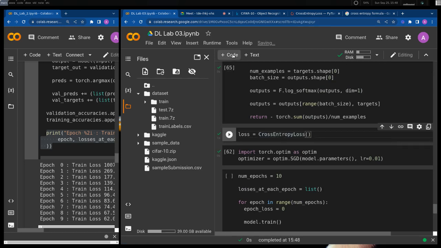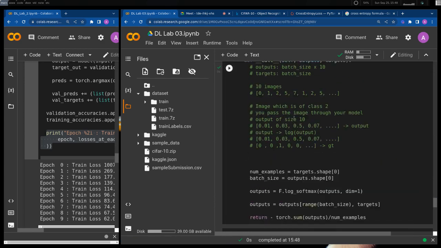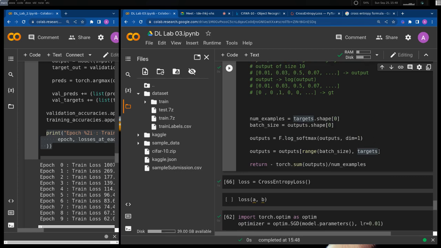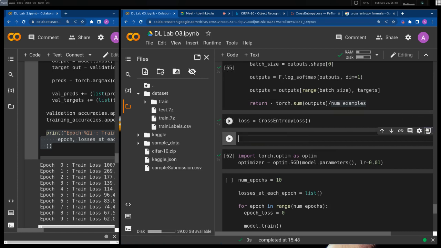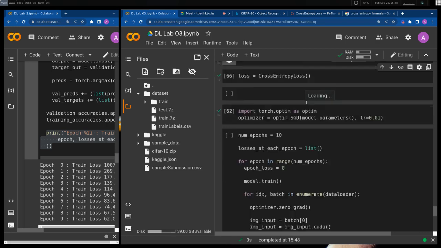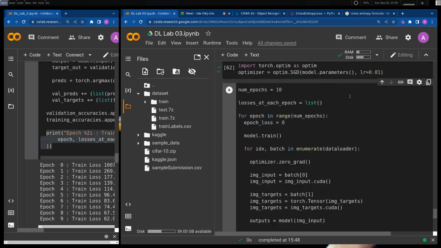So if you do loss of a comma b, this call function will be called with outputs as a and targets as b, and it will do all of this mathematics. What you're trying to learn here is not how to do cross entropy loss. You do some kind of mathematics, you return the corresponding loss, and then, like with the earlier cross entropy loss that is already implemented in PyTorch, you can just do loss dot backward. The exact same thing happens here. You can just do loss dot backward, and it should work.